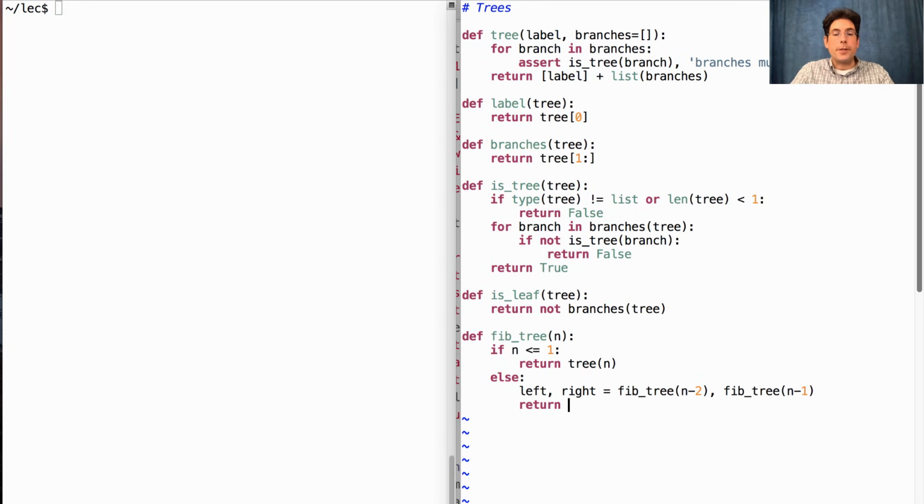Finally, I want to return a tree. That means calling the tree constructor on some label value and the branches. The branches are placed into a list. And what about the label value? Well, here I apply the Fibonacci recurrence. I get the label of the left tree and add it to the label of the right tree.